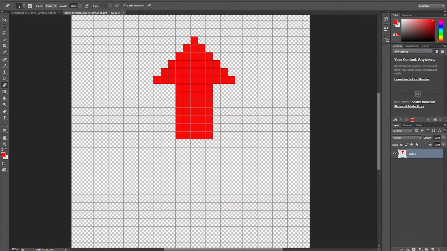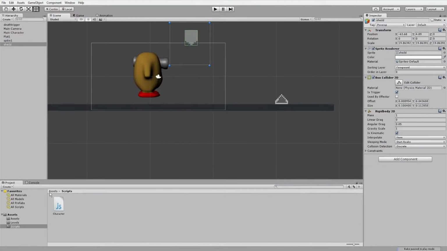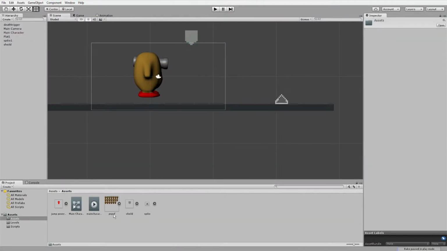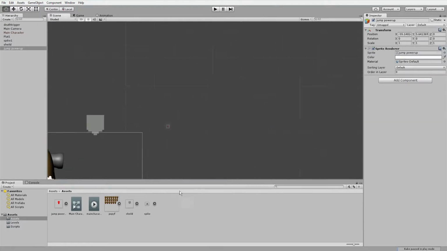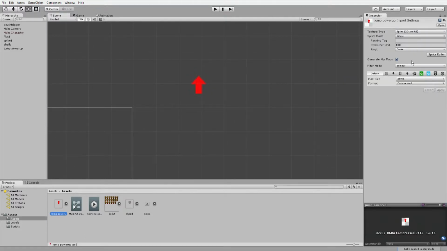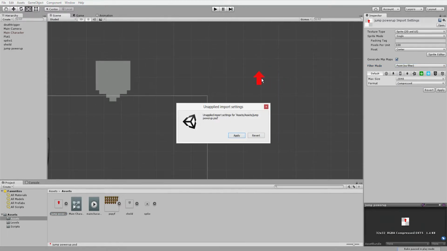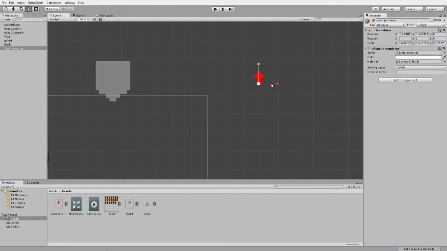Now, what this jump power up is going to do when we go back here and link it is, as you see, it's already in here. It's going to give us a double jump. What I mean by that is that when we jump, we'll be able to do it twice, even if we don't hit the ground. So again, another issue is that we need to set this to point. And then I'm going to reapply.